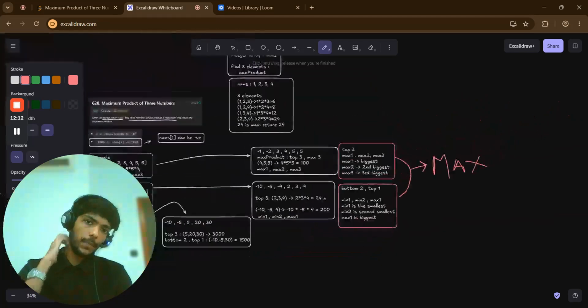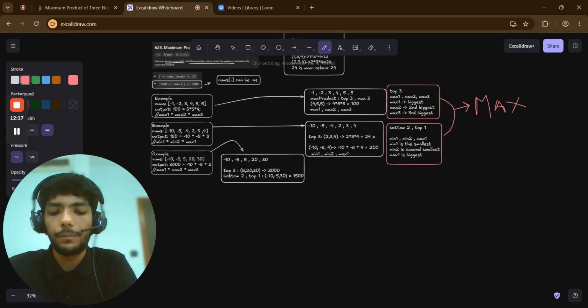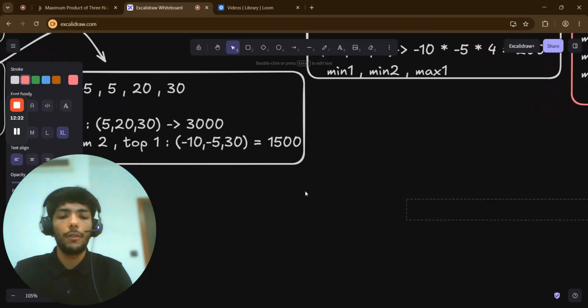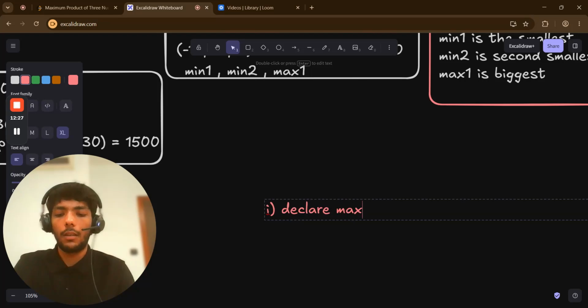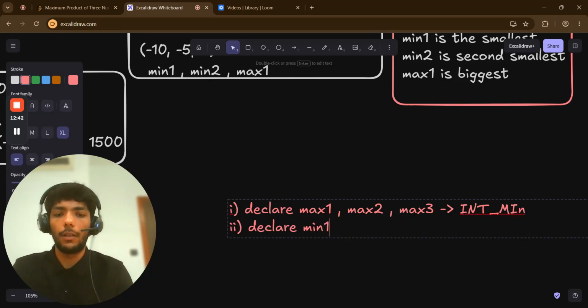Okay, let's now jump to, oh no, let's first create one dry run, or what you can say, approach. First is declare max 1, max 2, max 3 to int min. Second is declare min 1, min 2 to int max.